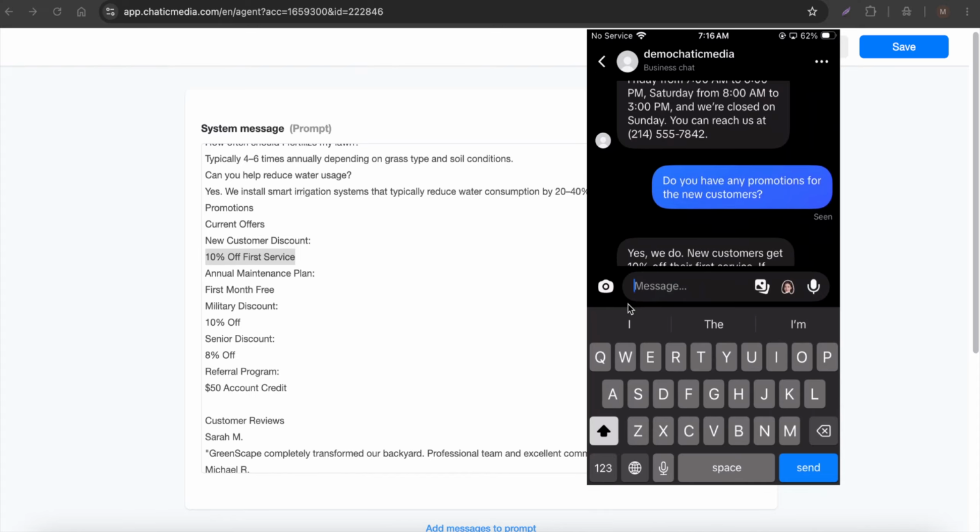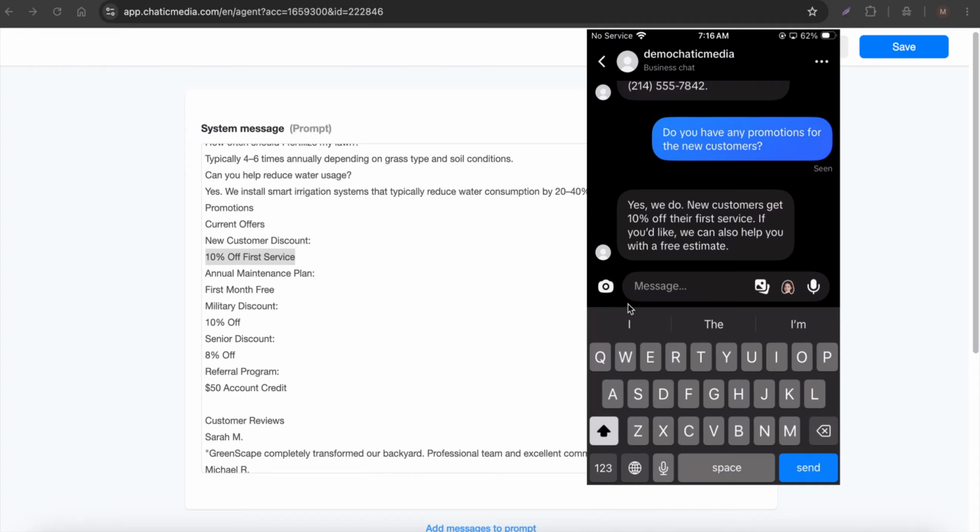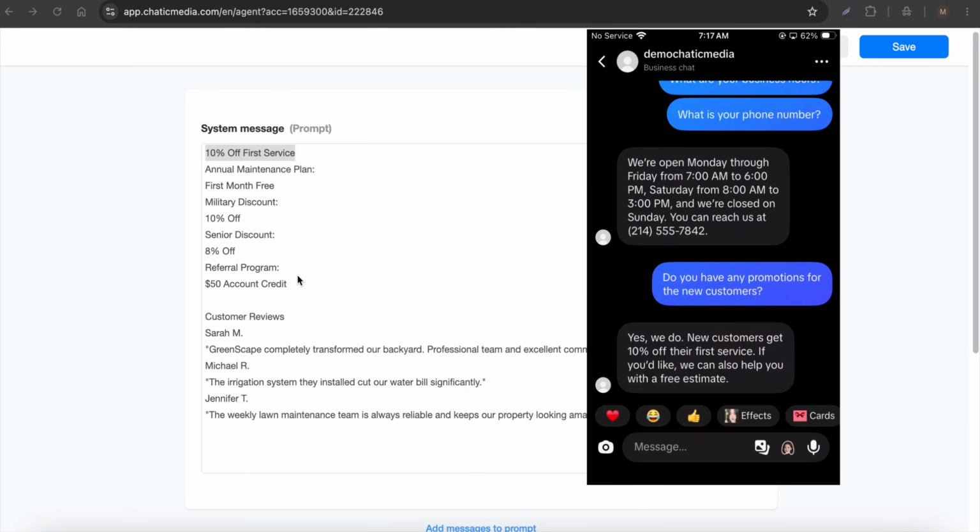So it's actually generating a response immediately because it says yes we do. New customers get 10% off their first service. If you would like, we can also help you with a free estimate as well. Simple as that. So likewise, it can simply respond to any customer's questions using the information right here.